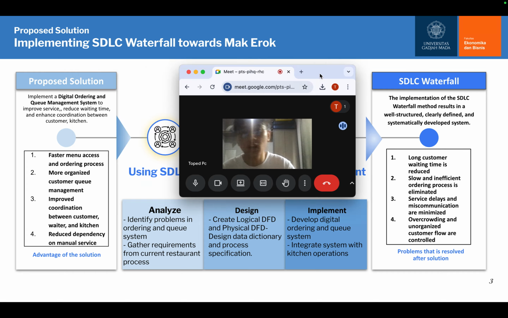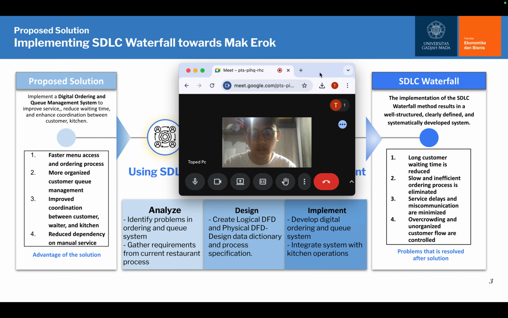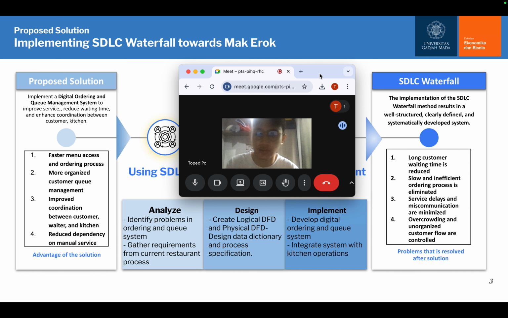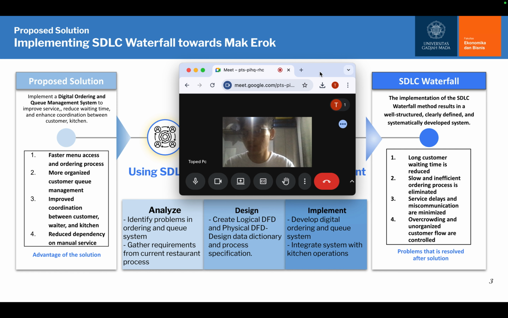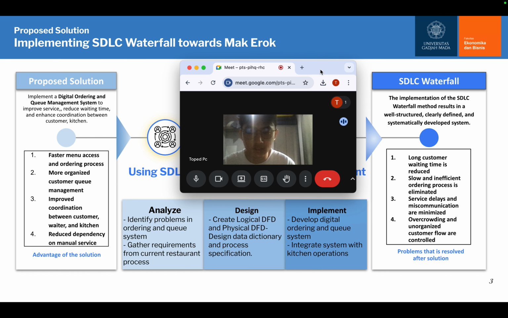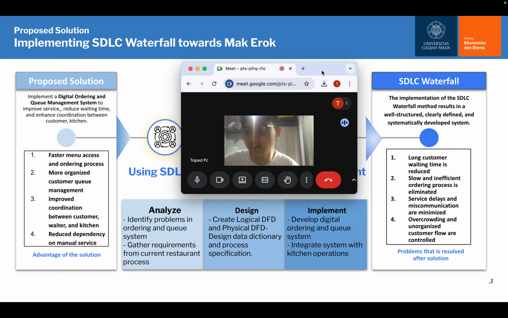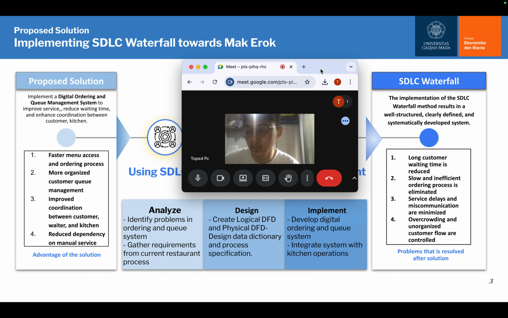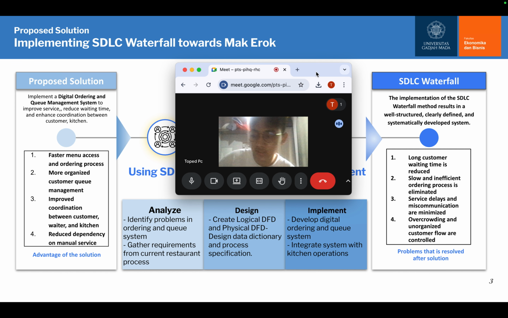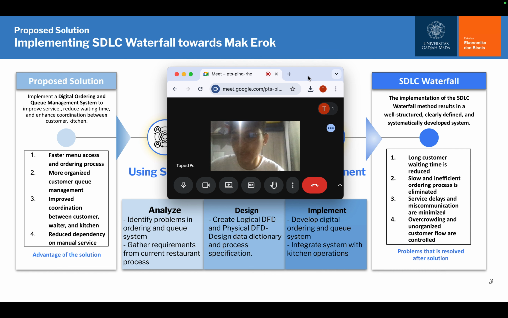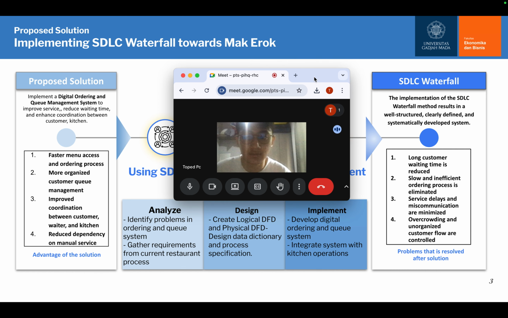So, out of all the development methods I could choose, I could choose SDLC waterfall, agile, or SDLC spiral, but I chose SDLC waterfall because for me the problem is clearly identified and well defined. So I need to choose the appropriate development method. I chose the SDLC method instead of agile because the system requirements in this case are relatively stable, I think, and also clearly defined from the beginning.